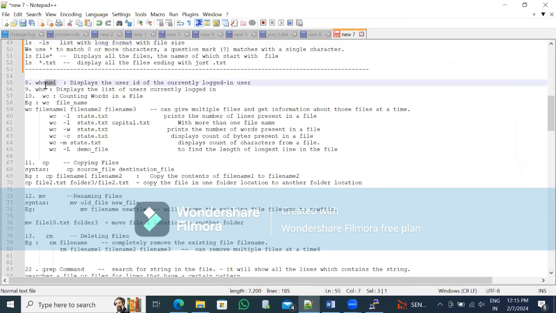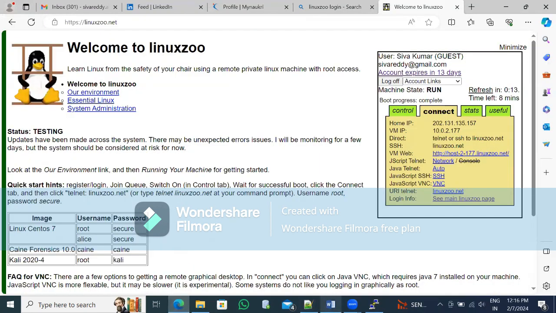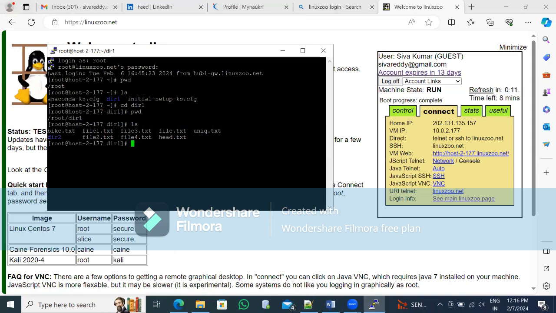Who am I. Who am I means currently who is working, I mean, who is currently running. Enter. So the username is root. So root is currently working like this. Okay, next one.